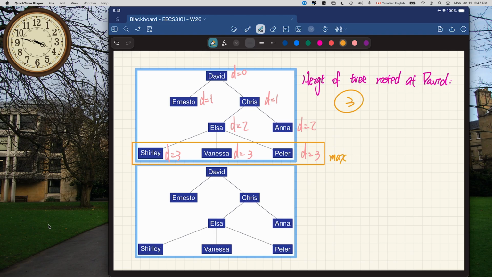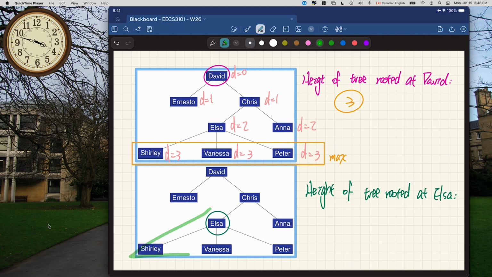Okay, the heights may not be just about a particular, let's say the whole tree. It could be about a subtree, which will be useful when you do recursion later. So now if I say the heights of the tree rooted at Elsa. Okay, so you can see Elsa is here as opposed to David from before, right? So that means we're constraining ourselves to just this particular subtree. In that way, we have to annotate the depth accordingly.